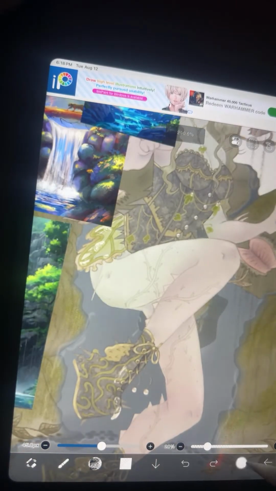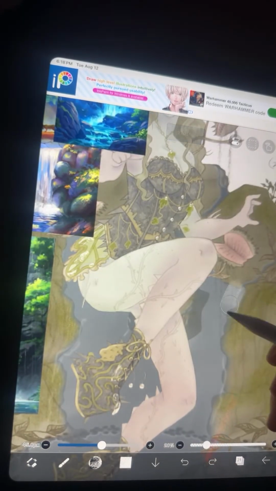Alright, let's see what we can do with this. So we're going to experiment with some colors here.